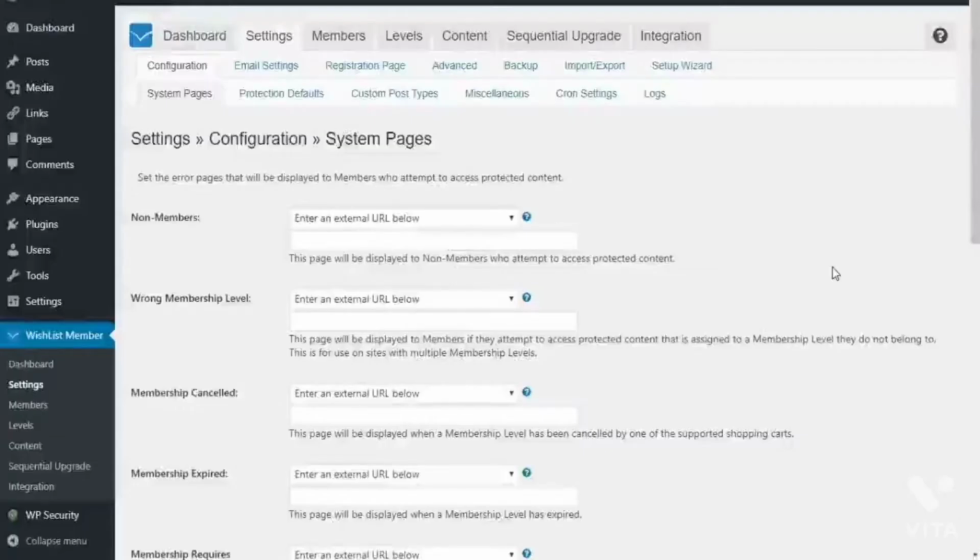Hey there, in this video I'm going to show you how to configure your Wishlist Member settings after installation. As you can see, there are two types of configuration tabs.